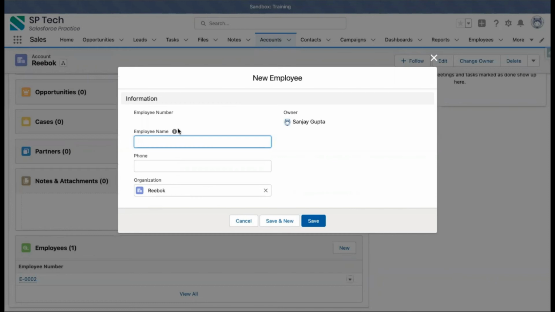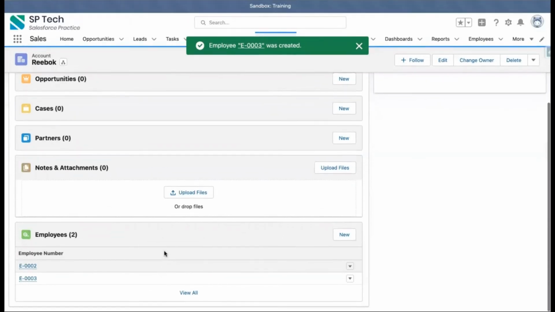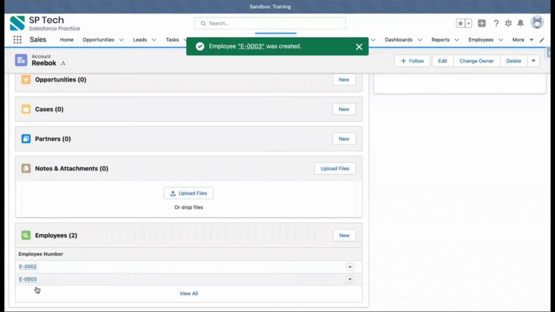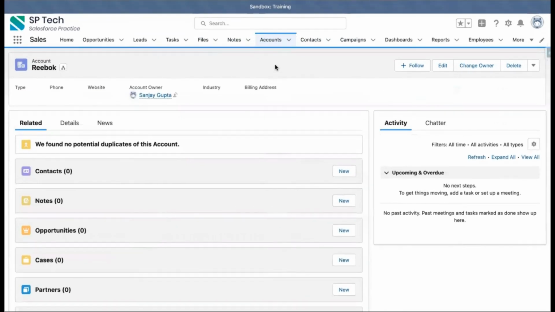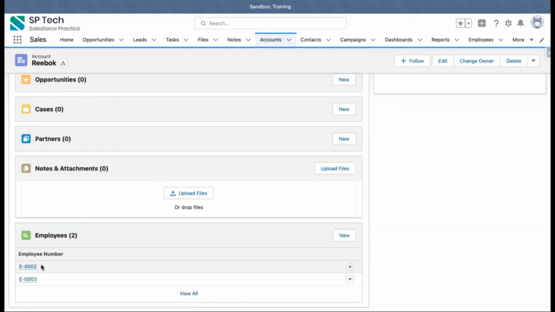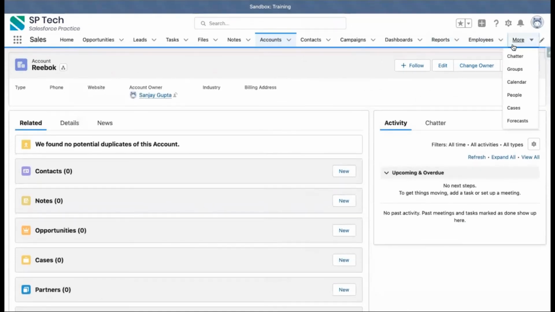Now here we can provide the employee name. So let's say I'm populating Ria, and this is a random phone number, and clicking on save. So you can see this related information. Two employee records are related now. So this is all about lookup relationships. And one thing you need to notice about lookup relationship: if I delete this account record, these related records won't be deleted.